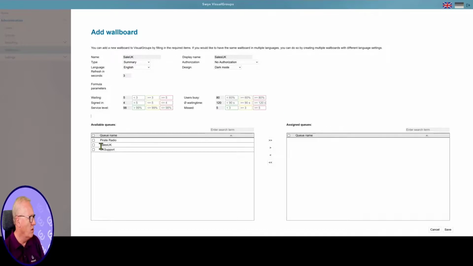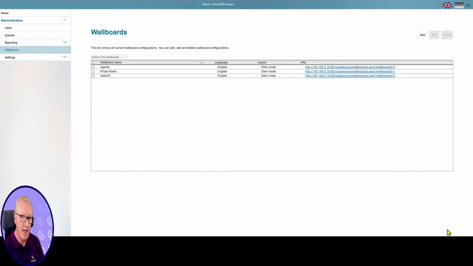And which queue is going to be displayed in this wallboard? Well, the one we just created. And click Save. And that's it. It's created. And to check the wallboard, here is a link. You can issue this link to anyone on the network, or you can set it up for a large screen. But if I want to see what the wallboard looks like, I can just click. I'm going to open this in a new tab.